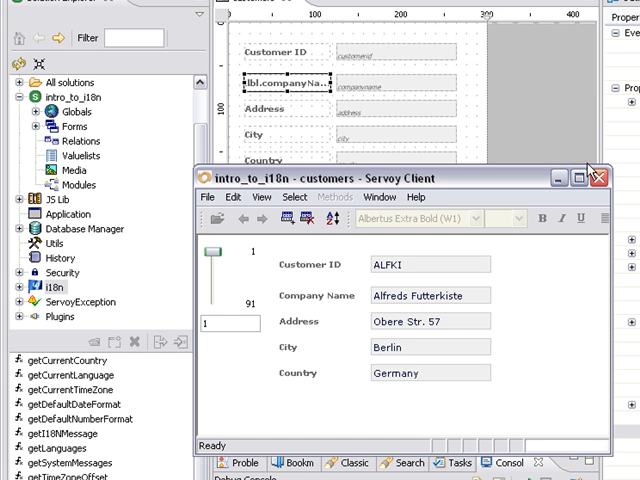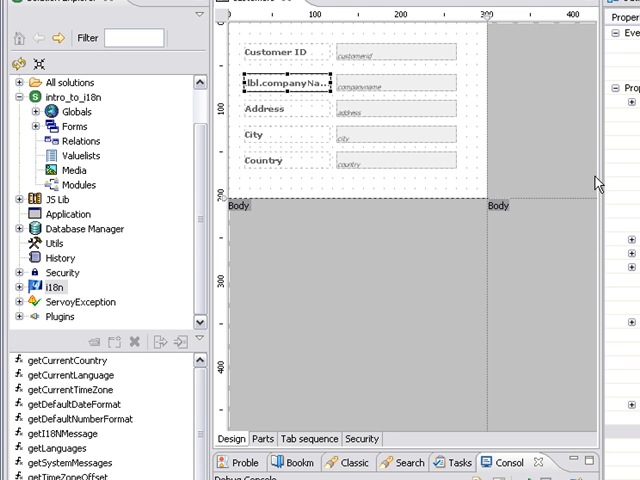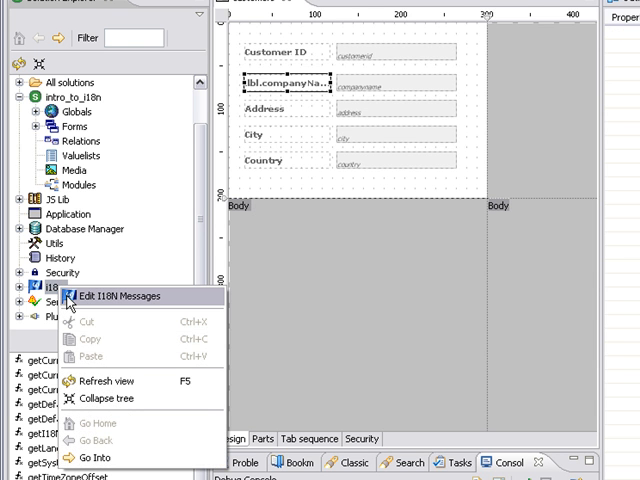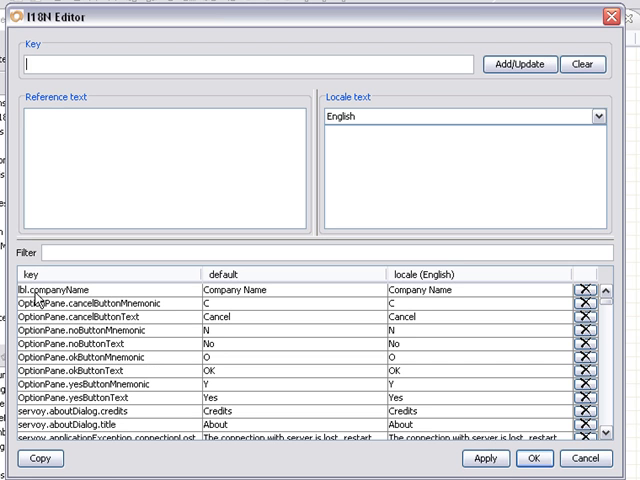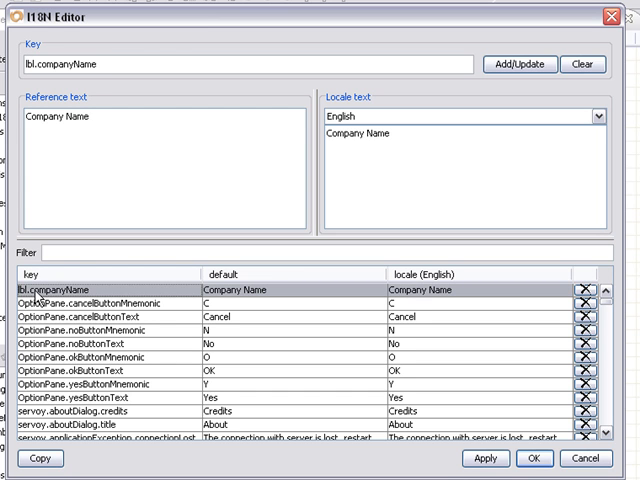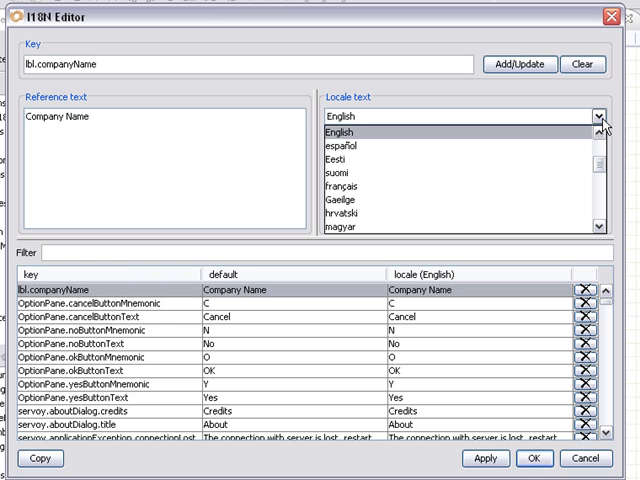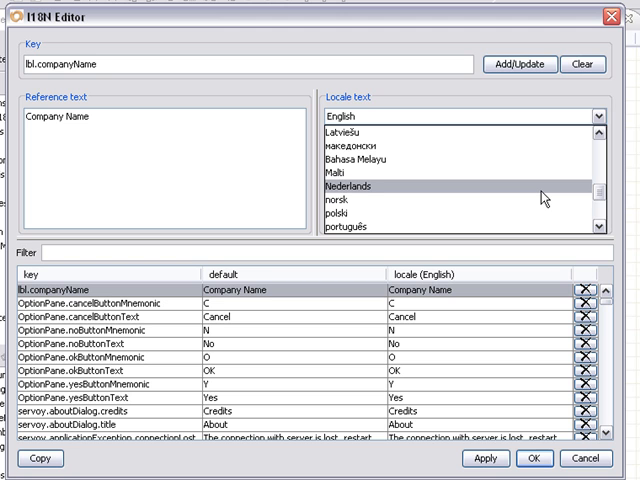Let's close the Smart Client, and then come back to our I18N message editor. I'm going to right-click on I18N and choose Edit I18N Messages. Then, let's click on our label company name. So we have the English translation for it, which is company name, but let's do another translation. And the translation that we're going to choose is Dutch, also known as Nederland.